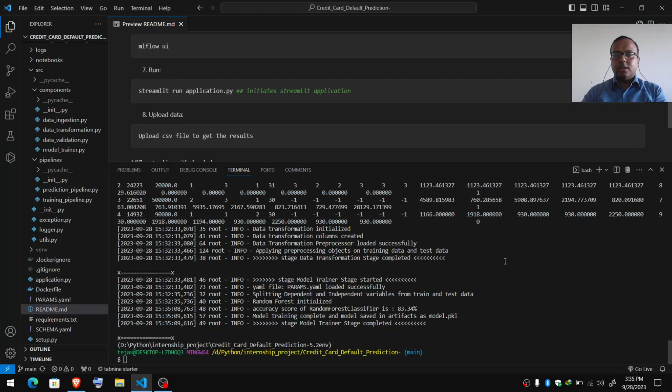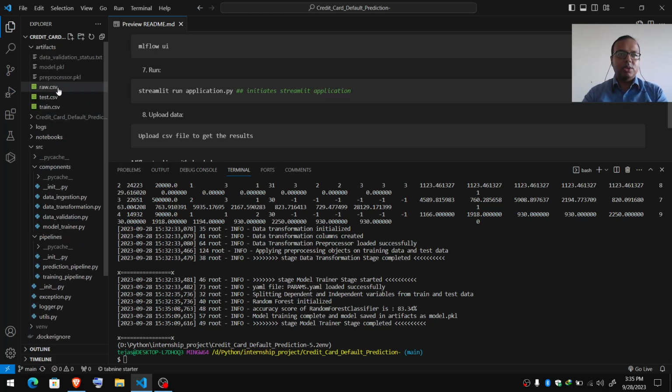So you can see that the model has finished training for us. It has returned an accuracy of 83.34%. And this was the highest accuracy we could achieve in this project with multiple cross validations and grid searching. And we have incorporated that into the project. So the model training has completed, and the model is stored in the artifacts folder as model.pkl. You can see that here, and it ends the training.